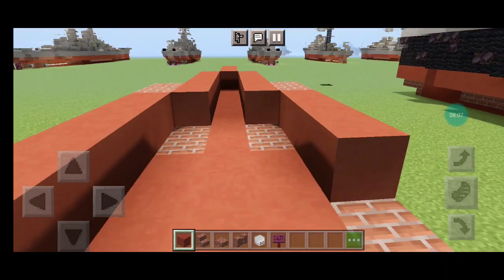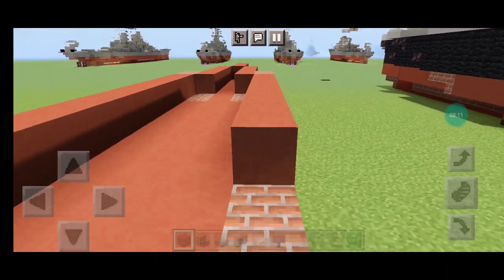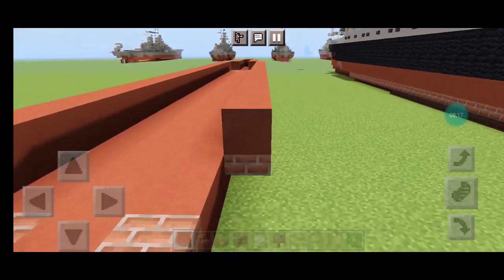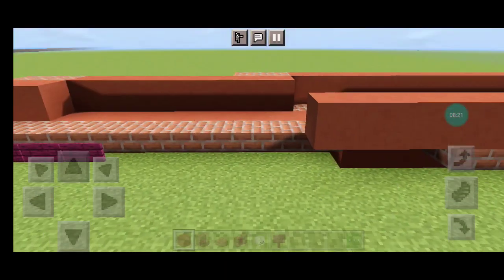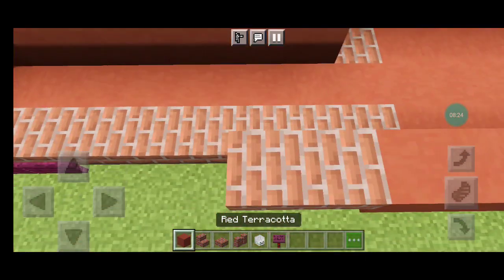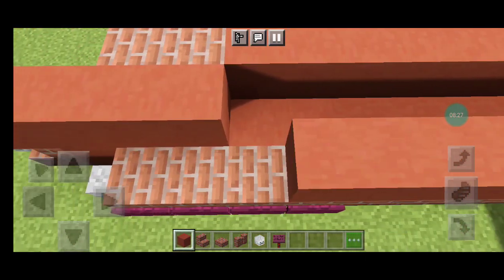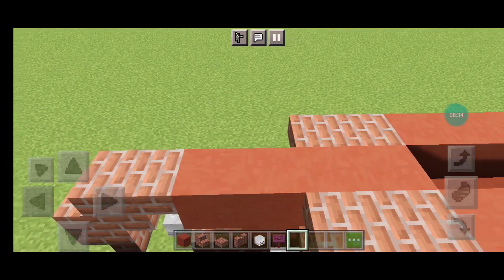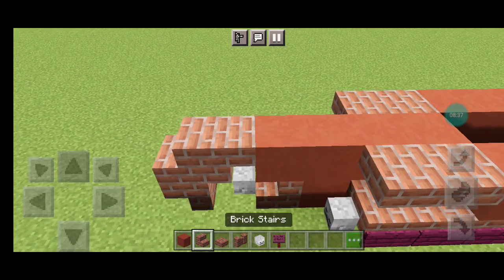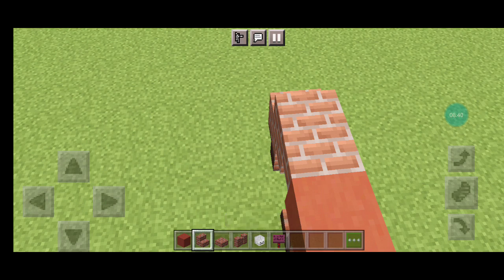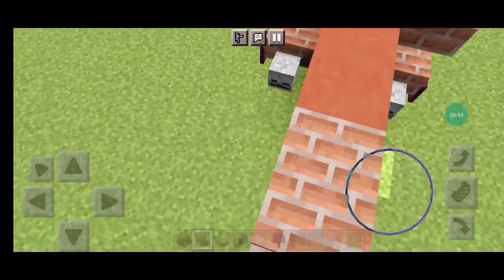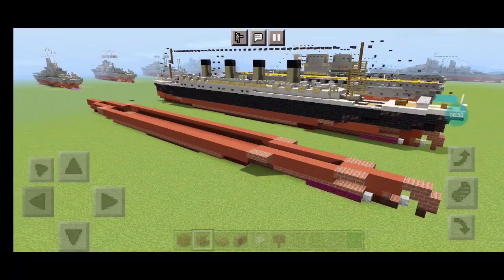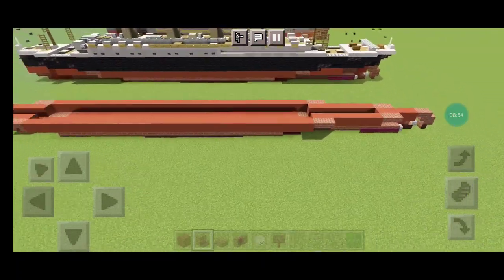and then twenty-eight red terracotta with two on the back. And go inside, you want seven red terracotta. Two brick top slabs coming off in the center, two red terracotta, and then two coming off of it. A brick top, a brick upside down, brick top stair facing forward like that, and then a normal one on the back so it comes in line with the rudder. And then that does it for layer two.